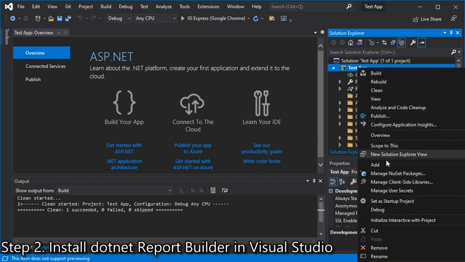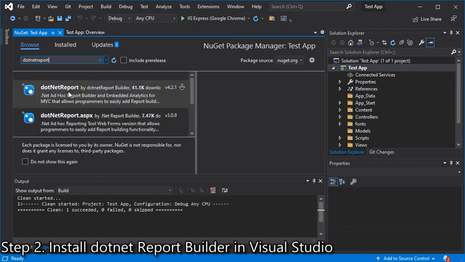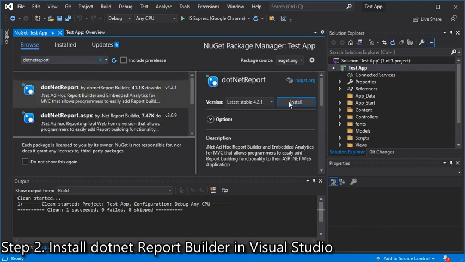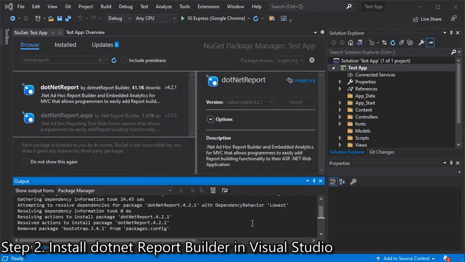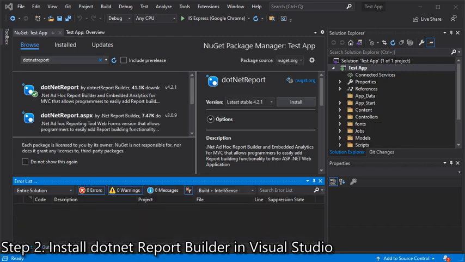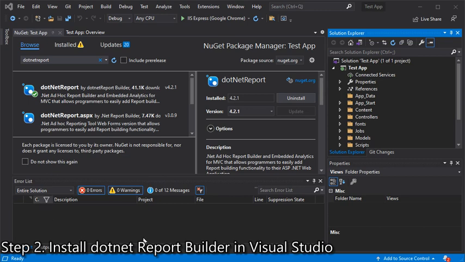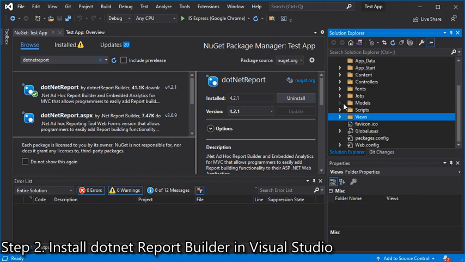We can now click on Manage NuGet Packages and install the latest version of Dotnet Report. Right, there it is, and we can hit the install button. You'll now see a couple of standard pop-up windows open up. Go ahead and click OK and accept, and the rest of the installation process will continue. The software install should finish without any errors and warnings, and then you'll be able to see in your Solution Explorer that we now have new controllers installed, new models, views, etc.